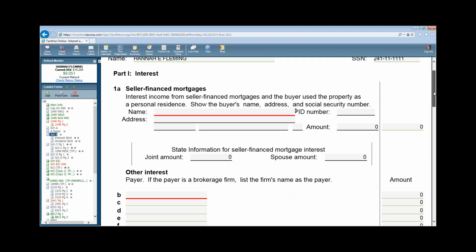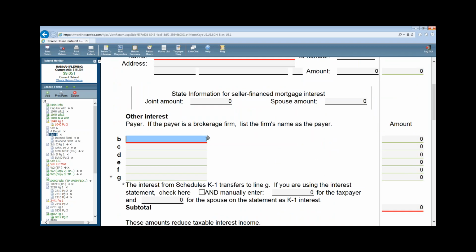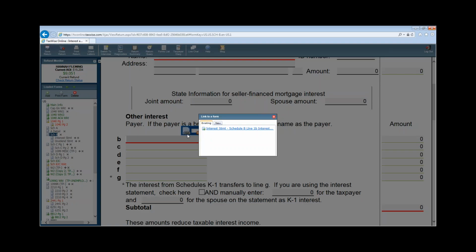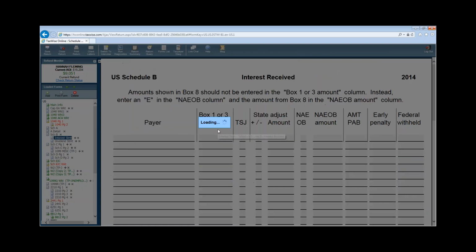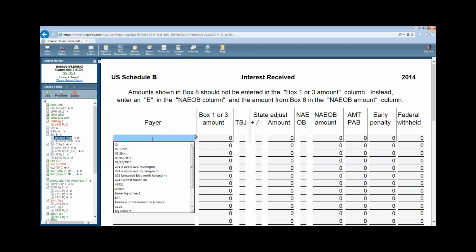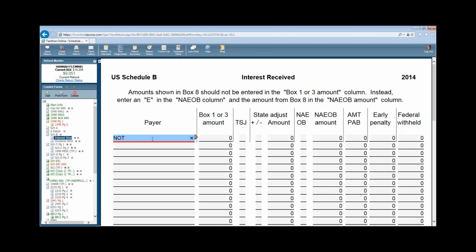We're going to scroll down to this interest section, and then we're going to open up a form that will allow us to put that in, the interest statement. So we've got the interest statement that we received from the Northern Bank and Trust. So we're going to put their name right down as payer. And then the interest income, so box 1 interest income is $417 once you round. And that's to the taxpayer.